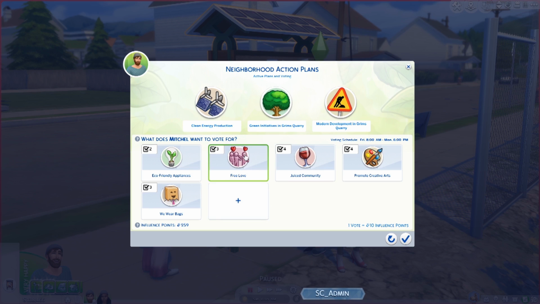Like I mentioned, you can only vote from Friday at 8 a.m. to Monday at 6 p.m., and after that, the results are going to be published. You can of course check the status of which action plans are taking the lead in the neighborhood, and during that period, you can strategize and convince other Sims to vote for a certain action plan. You're going to need 5 influence points for that, or you can vote multiple times for a certain action plan to ensure that the action plan you wanted actually wins. For each vote, 10 influence points are going to be taken away from you. The same goes for repelling against a certain neighborhood action plan.